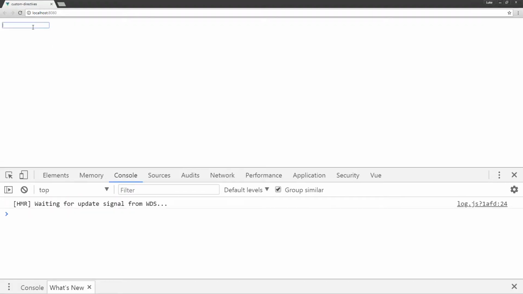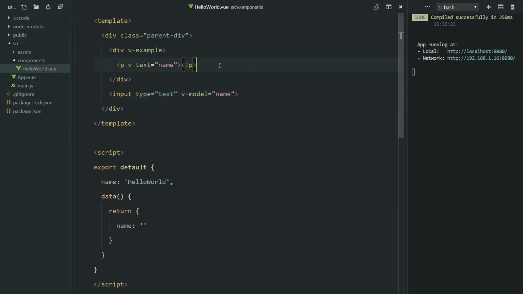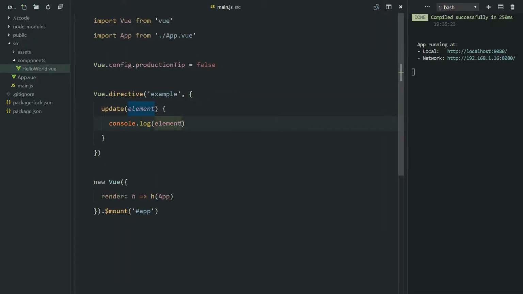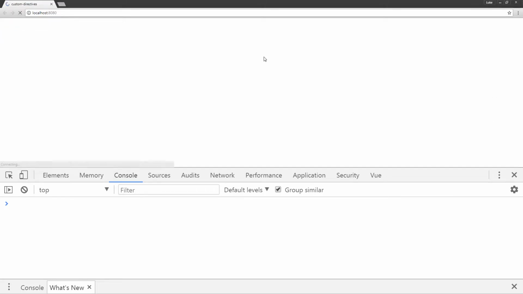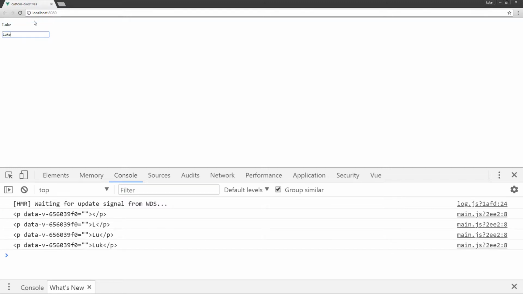All right, so let's see what happens now. Refresh the page. L-U-K-E. Oh, in order to see what's going on, we're going to have to grab the inner HTML. There we go. L-U-K-E. And if you look down here, everything is delayed. So we've got a lookup here, but we have a delayed response from our component.